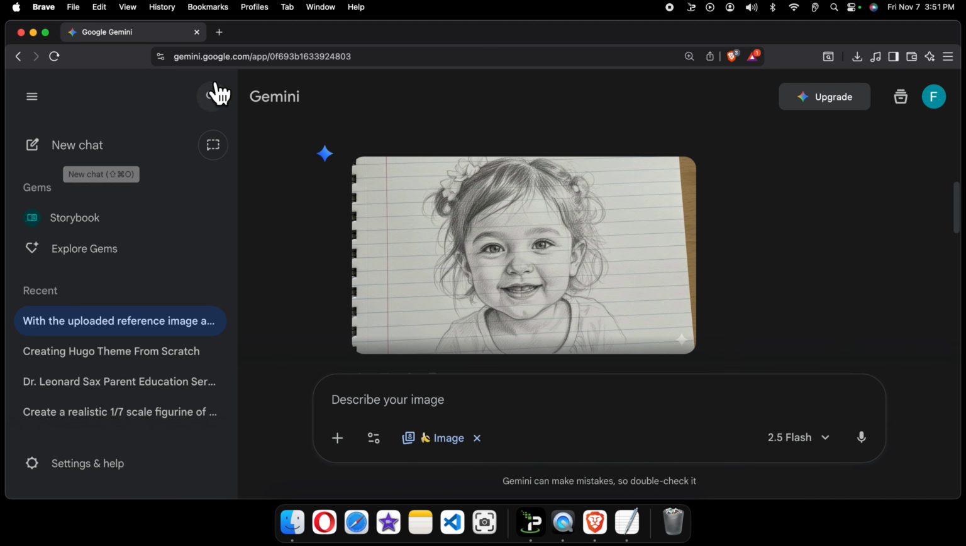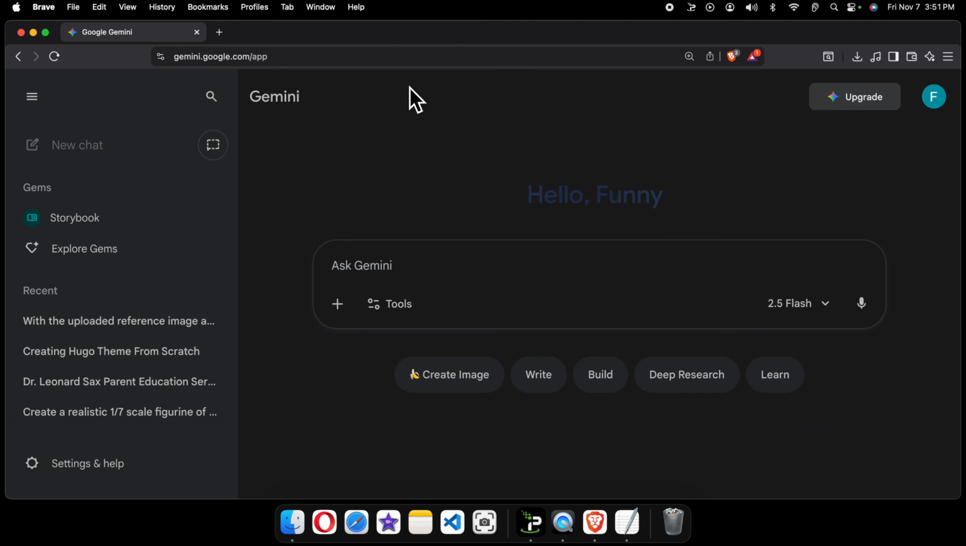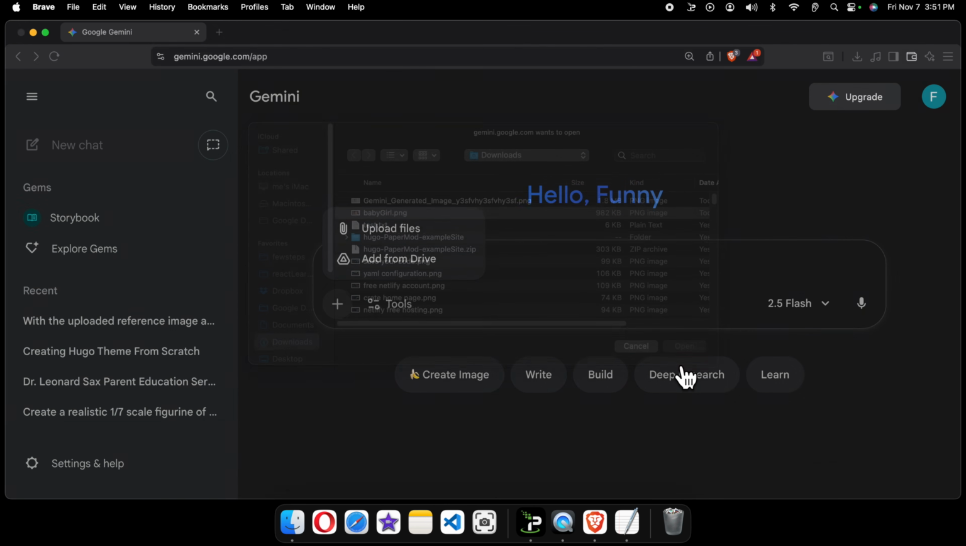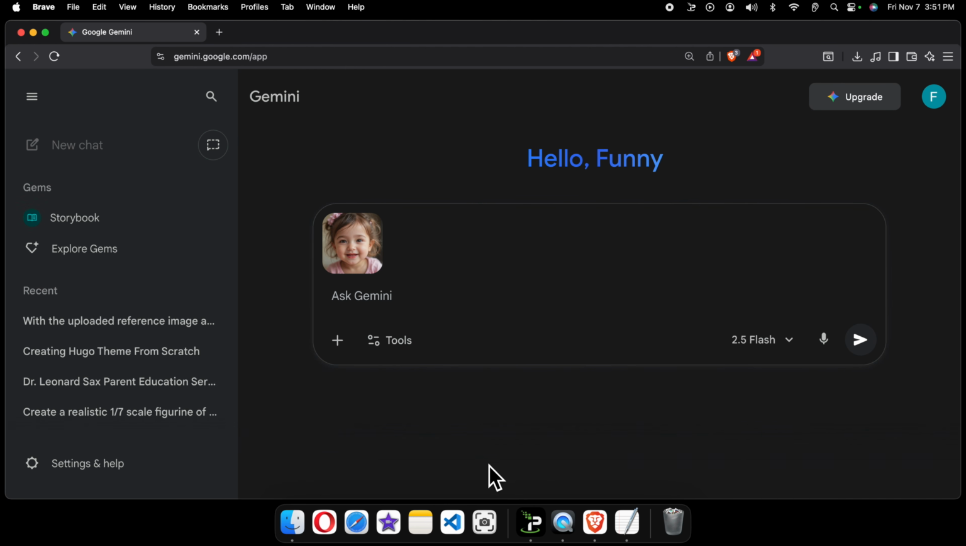Now we need to open gemini.google.com and then just click new chat. It will be looking like this. Now at first we need to add the reference image. I'm going to click here and then choose upload file, and this is the reference image. I'm just selecting it and then pressing the open button. So the image will be added.